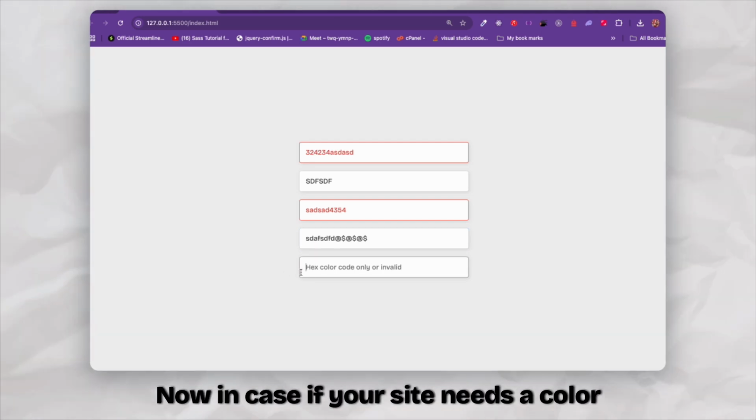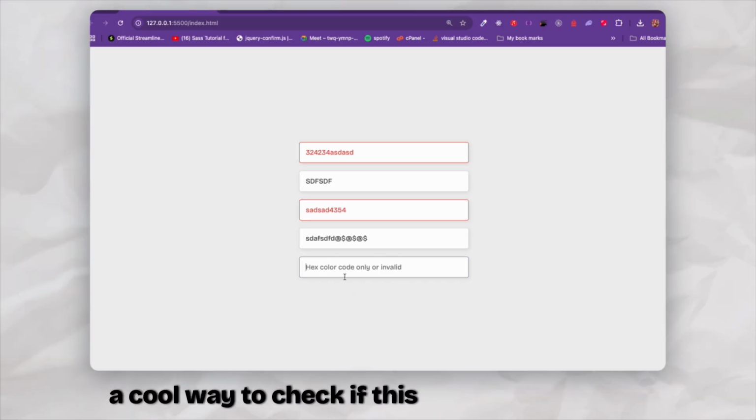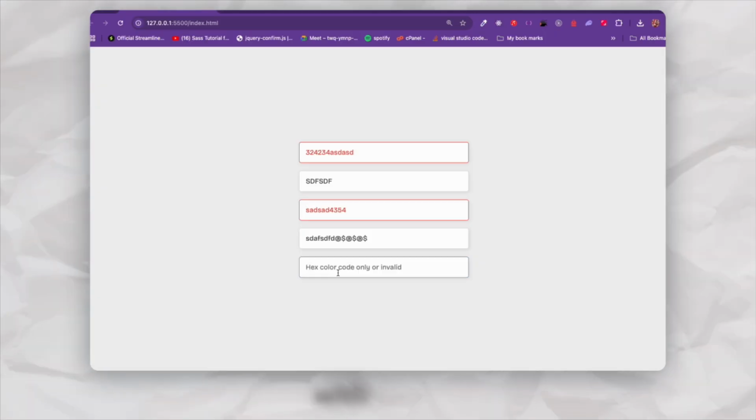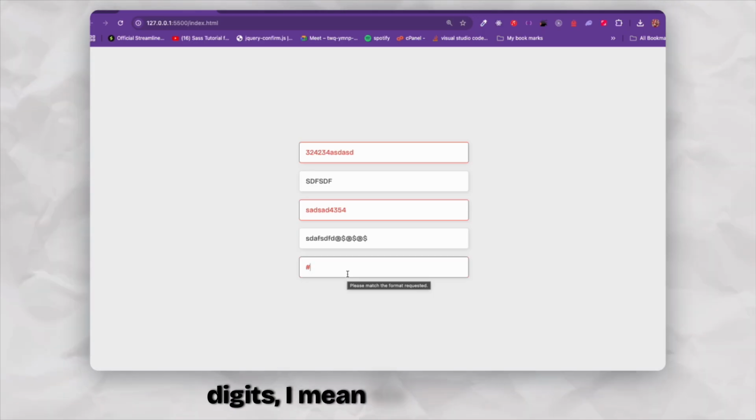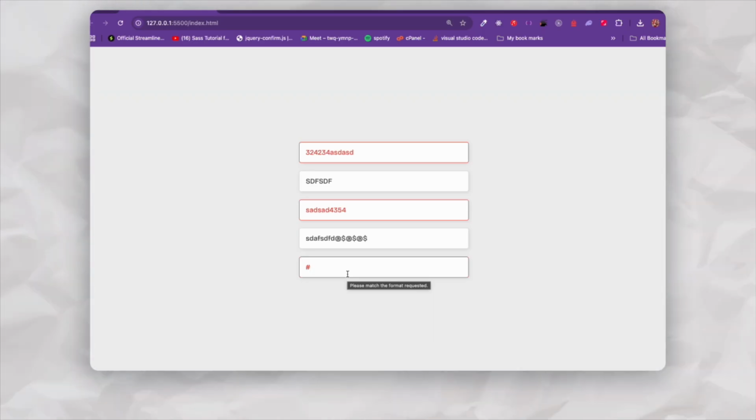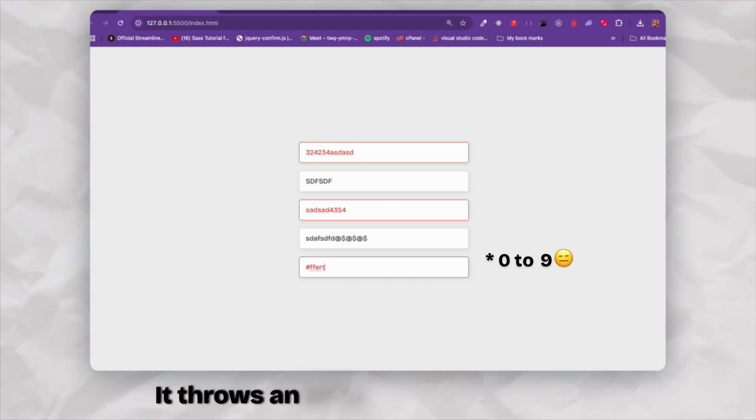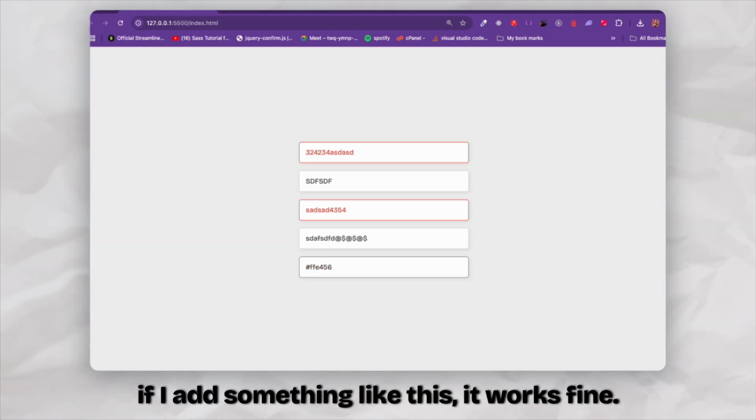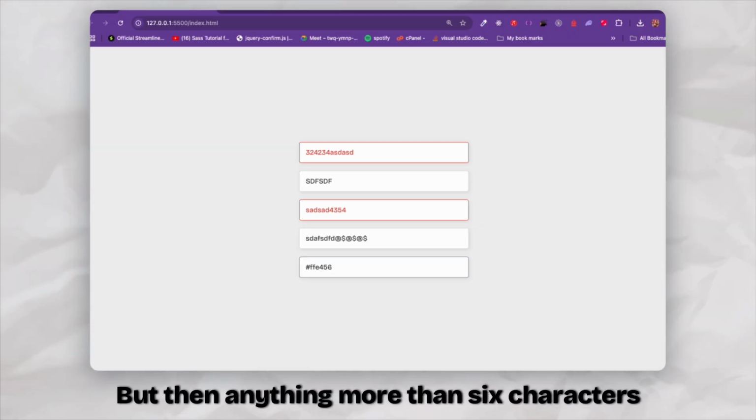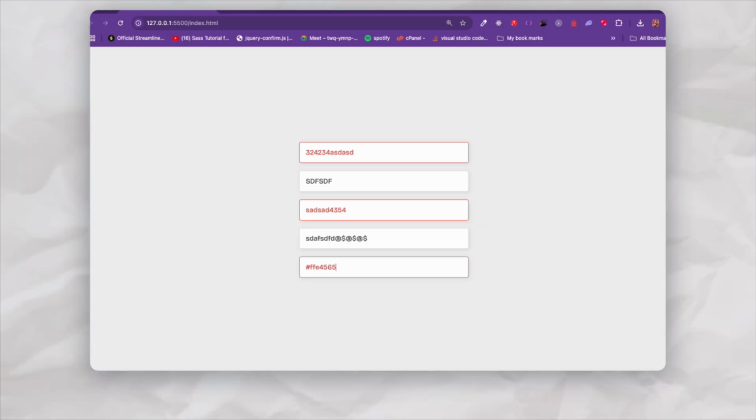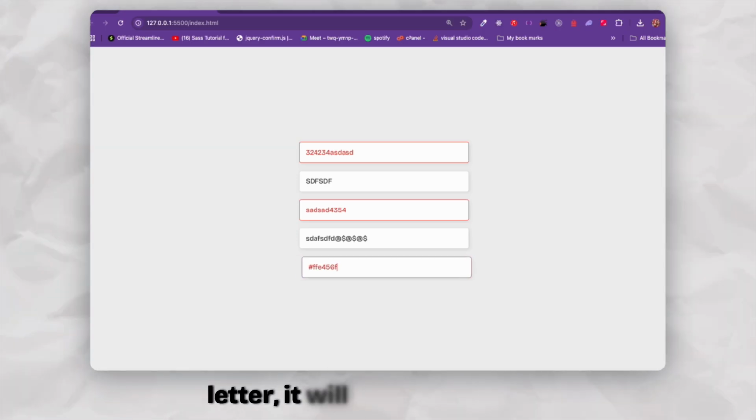The fifth one is a hex code. In case your site needs a color code, this is a cool way to check if this is a valid hex code. The way we do it is it starts off with a hash sign, followed by six characters. The alphabets are only A to F, and the numbers can be from 1 to 9. If I type something like this, it throws an error because we have R and T. But if I add something like this, it works fine. Anything more than 6 characters will throw error. If I add any letter, it will still throw error.